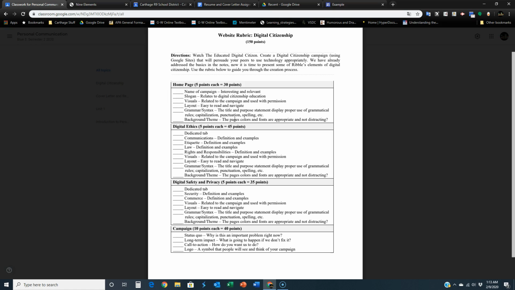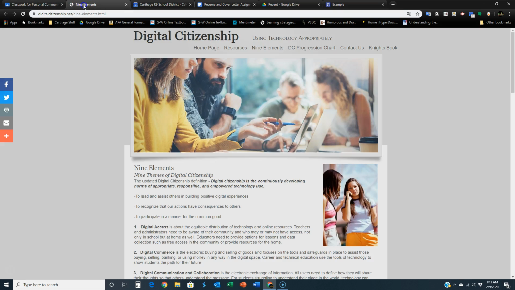So then you're going to create your first page. Your first page is its own dedicated tab, and it's going to focus on some of the 9 elements of digital citizenship. The ones it's going to focus on in this tab are communications, etiquette, law, and rights and responsibilities. I want you to go ahead and define them, and you'll find the definitions in that link right here.